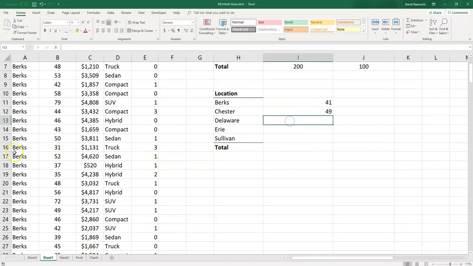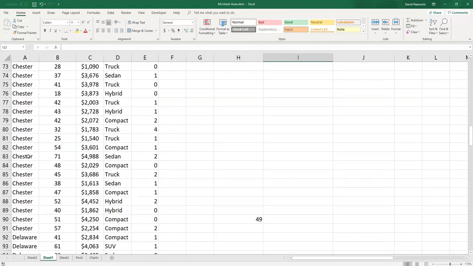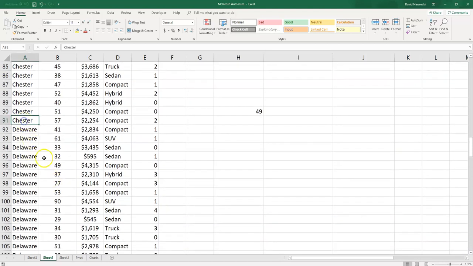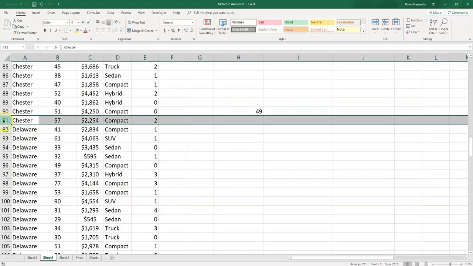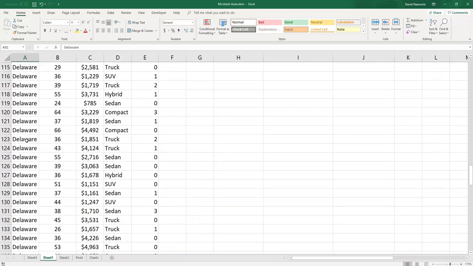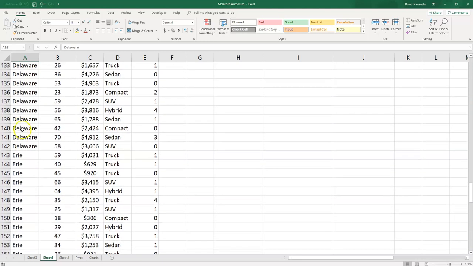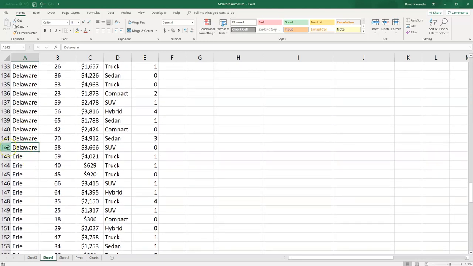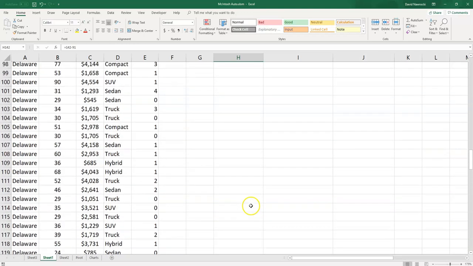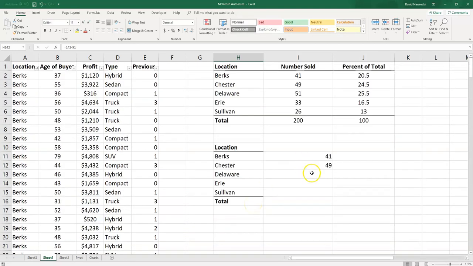For the number of Delaware sales, we go down here and we see that the last Chester here was in row number 91, and then the Delaware start. So if we go down to the last Delaware here, that is in row number 142. So the number of Delaware sales is going to be 142 minus 91, and so that's 51. So we'll go up here, we'll put that right here, 51.